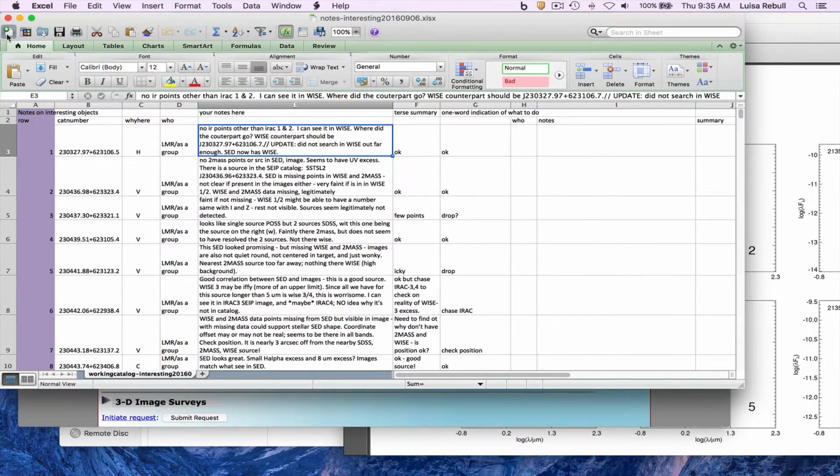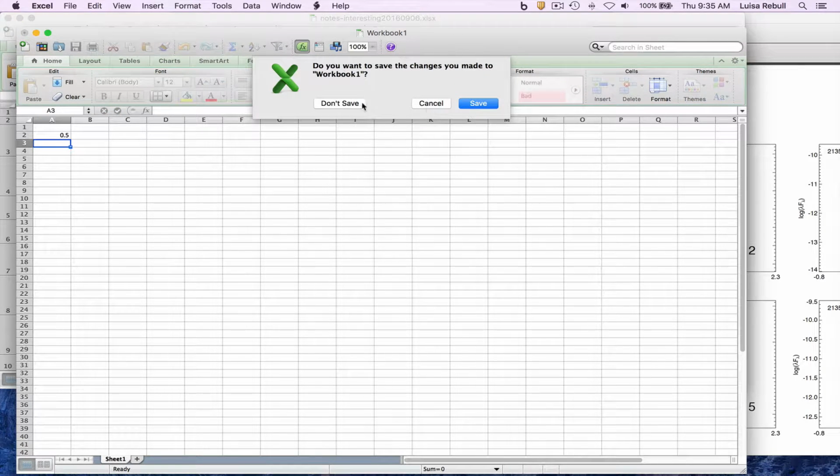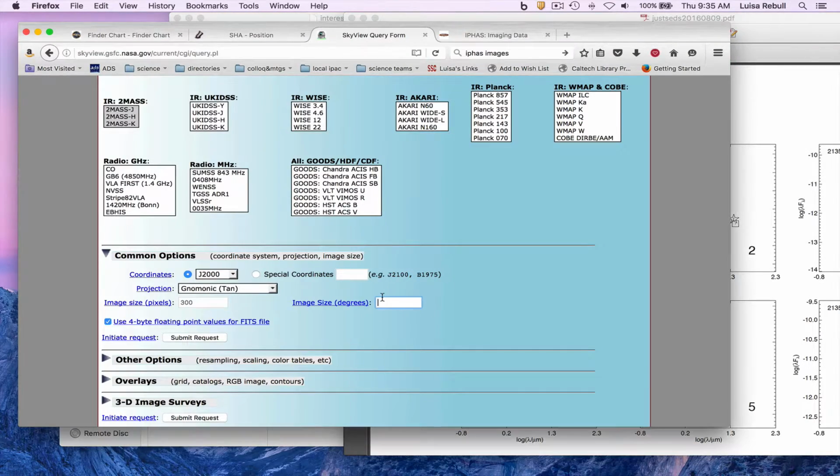So if I go back over to a spreadsheet to do the math, Skyview wants it in degrees. So what I want is 30 arc minutes in degrees, and there's 60 arc minutes in a degree. So what I want is half a degree. So don't save that. Let's go here. I want 0.5 degrees.